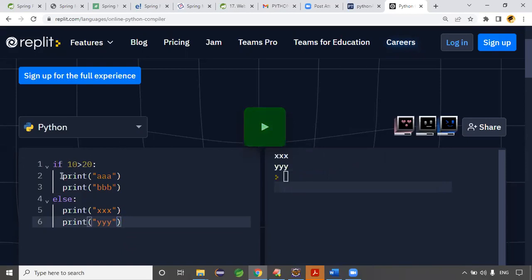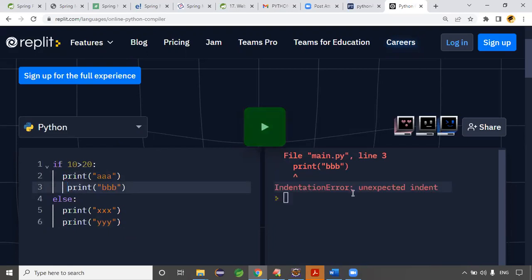Guys, these two print statements should be in the same line. If you give one space here, then you'll get an indentation error. That is the beauty of the Python language. That's very clear now.